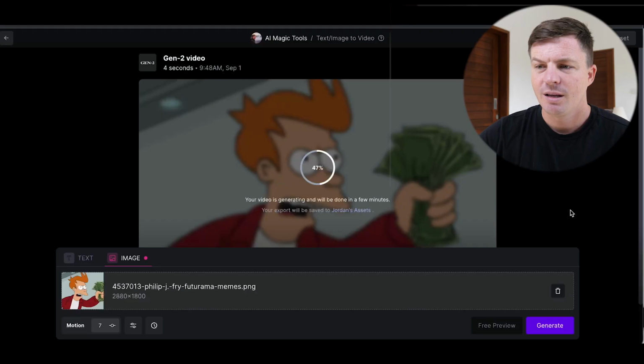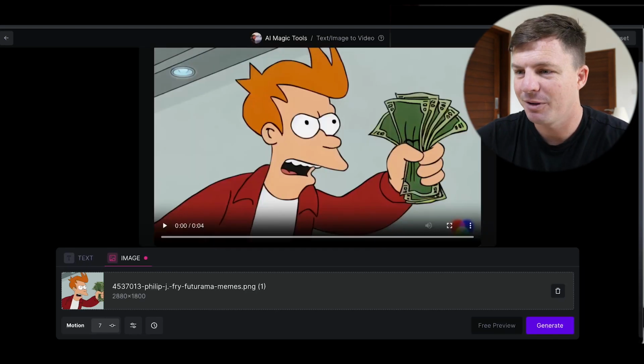It is a bit of a lottery. If you do 10, you get more extreme results. I'll show you one of them in a second. 7's quite good because it adds a bit of motion to it without taking away too much from the original image. It does take around 2 minutes at the moment. That'll depend on demand, but right now it's taking between 1 and 2 minutes to create a 4-second video. It's now finished rendering, so let's see what this looks like.